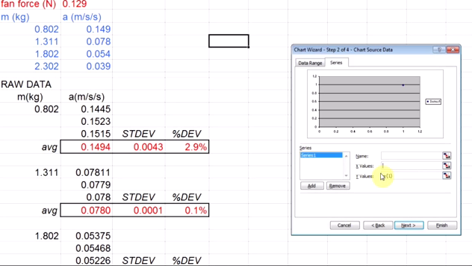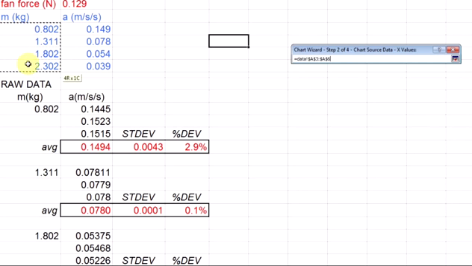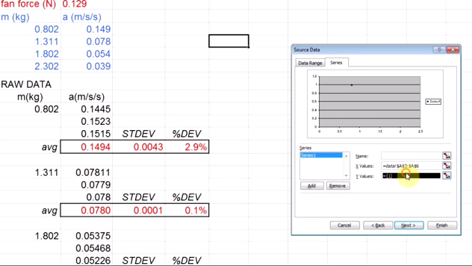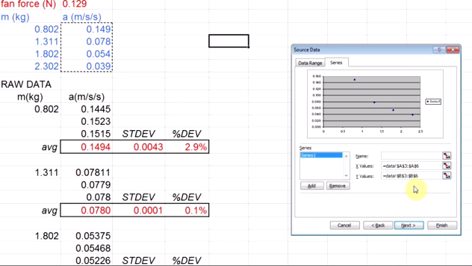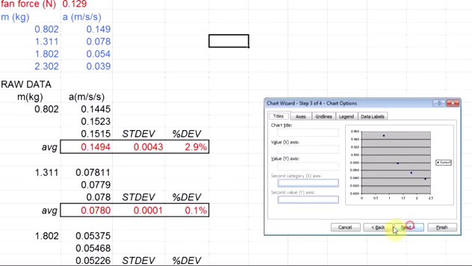So to enter the x's and y's, you simply select in that cell right there and you drag whatever you want your x's to be. In this case I want to put mass on the x-axis and acceleration on the y-axis. So I'll select my 4 mass values for the x, and I'll select my 4 acceleration values for the y. And as you can see up here, there's already a graph being created. I'm going to hit next.